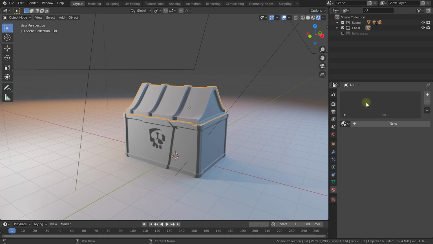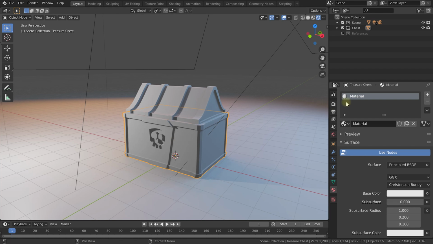But don't worry, we'll deal with that later. Let's reselect the base of our treasure chest. And there's this material assigned. It's gray. You can see a little preview here, a little gray circle icon. It is called material. And you can actually come into this name field right here. You can click on that and you can actually change the name of this material.